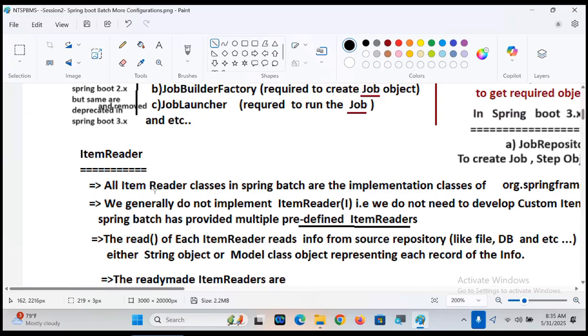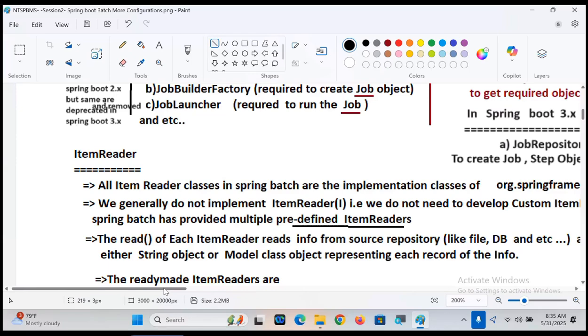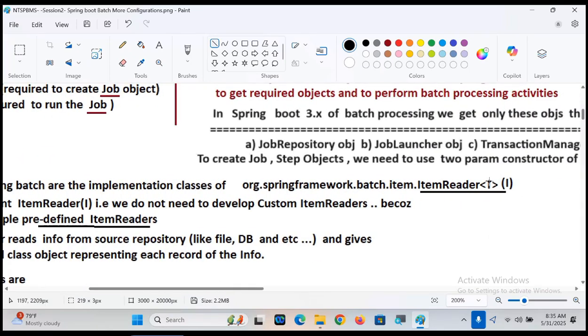All item reader classes in Spring Batch are the implementation classes of the ItemReader interface. Implementation classes of what interface, guys?